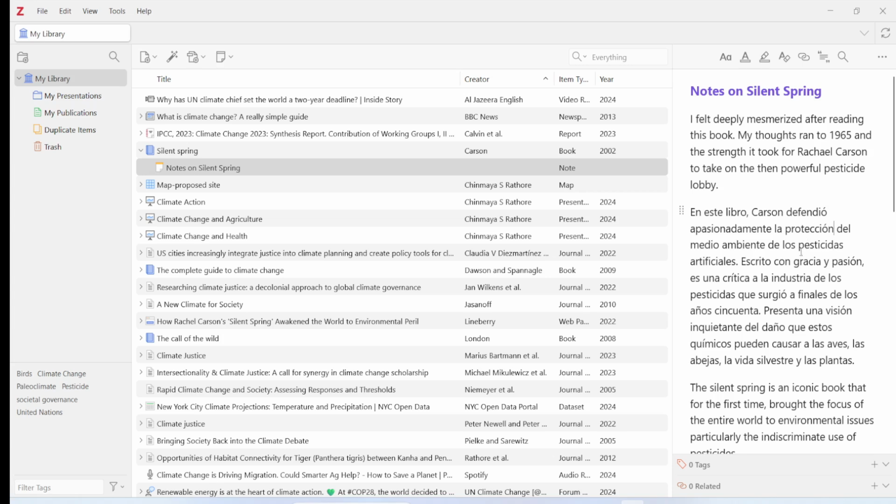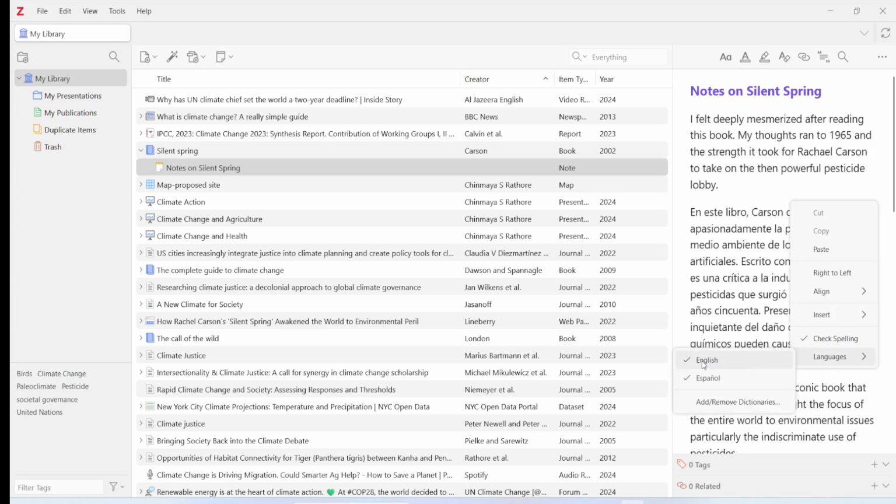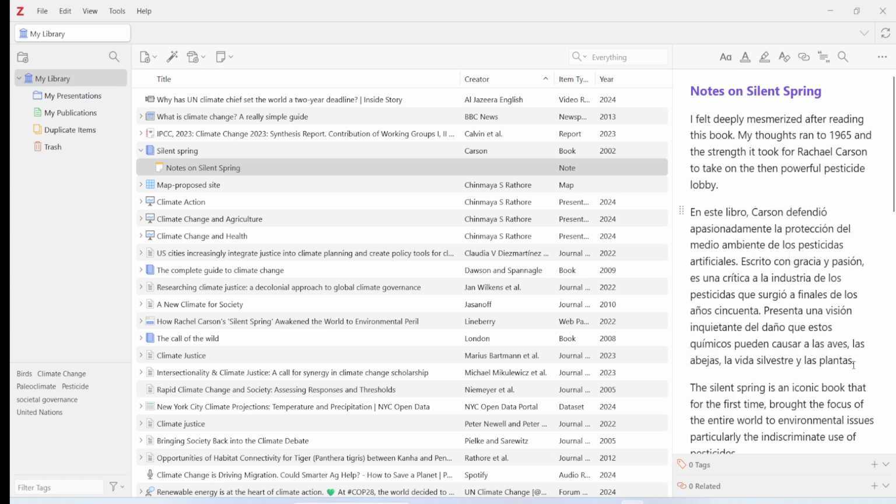However, if you're using both dictionaries simultaneously, as I'm doing now, both of them are checked, so there may be some words which make sense in both languages. Say, for example, if I change this, you will find that it's not showing me as a spelling mistake in Spanish because it's correct in English.